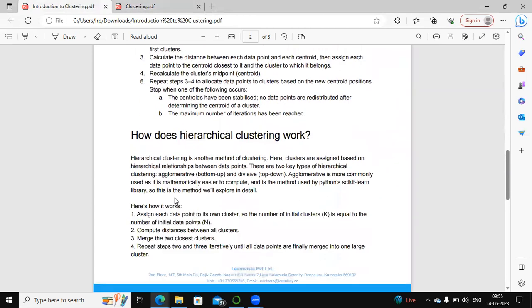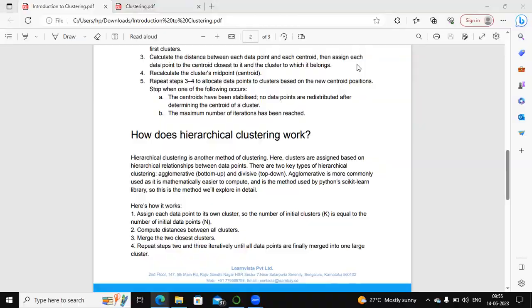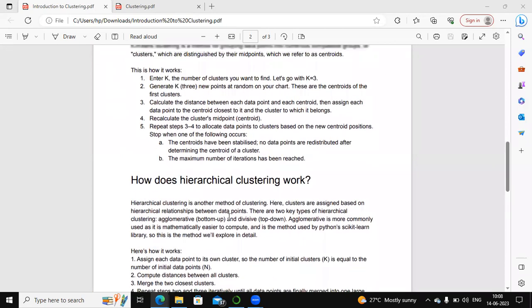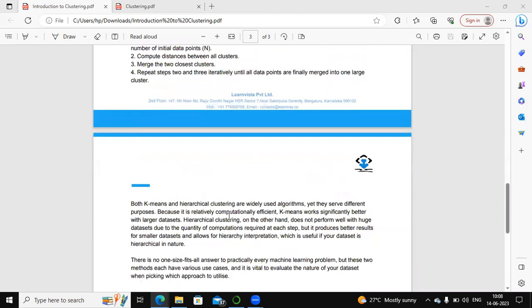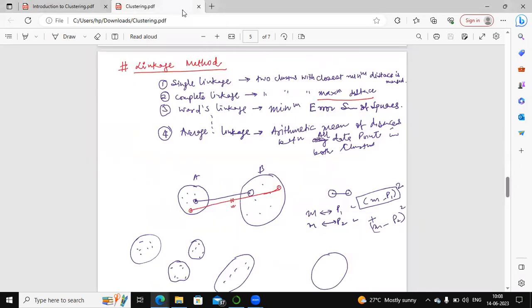So how does hierarchical clustering work? Hierarchical clustering is another method of clustering. So we have already discussed this, right? Yeah, we have already discussed this. So let's come to the end of the session.